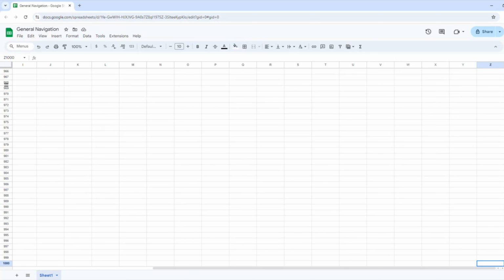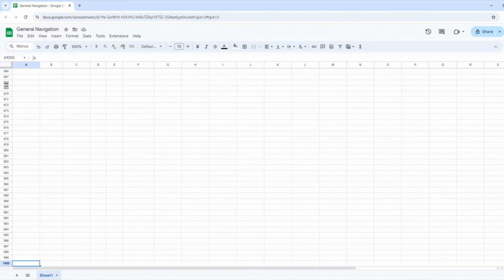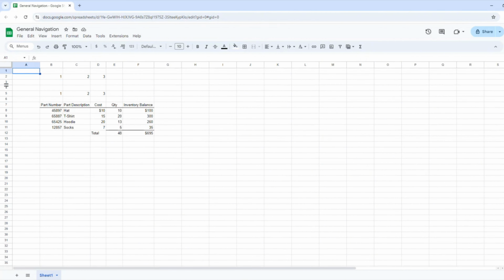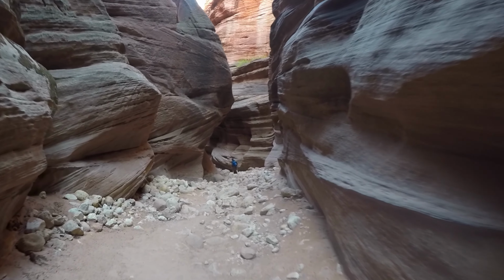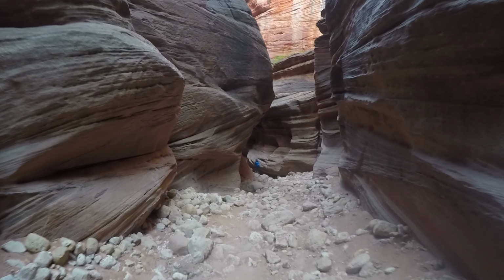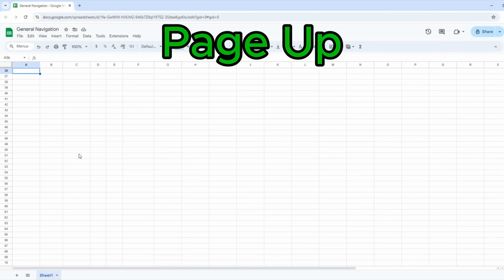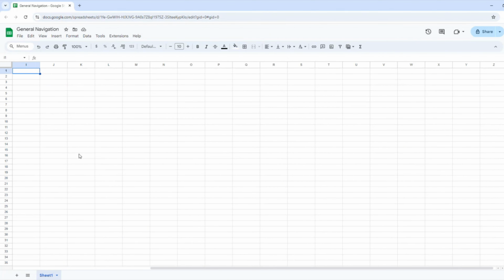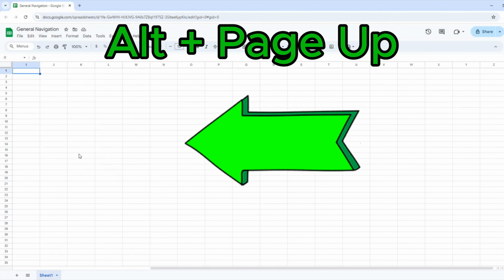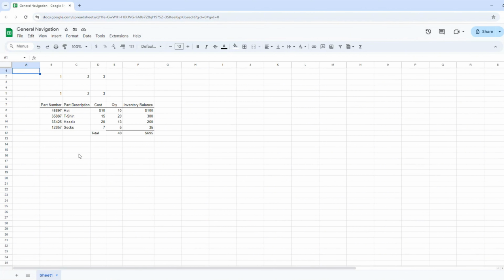Let's move left by holding the Control key and pressing the left arrow, and up, holding the Control key and pressing the up arrow. You can see these commands can help you move through the worksheet fast. But there are two other ways to move quickly in a worksheet. The page up and page down keys will move you up and down the worksheet, but if you hold the Alt key and press page down, you will move right one screen. And by holding the Alt key and pressing page up, you will move left one screen.